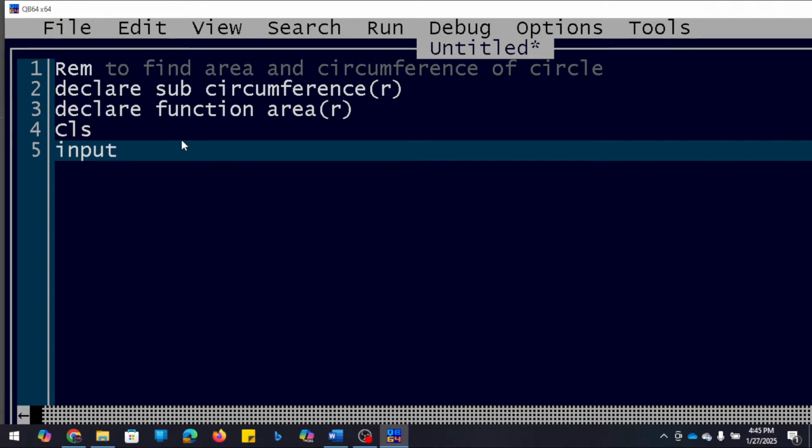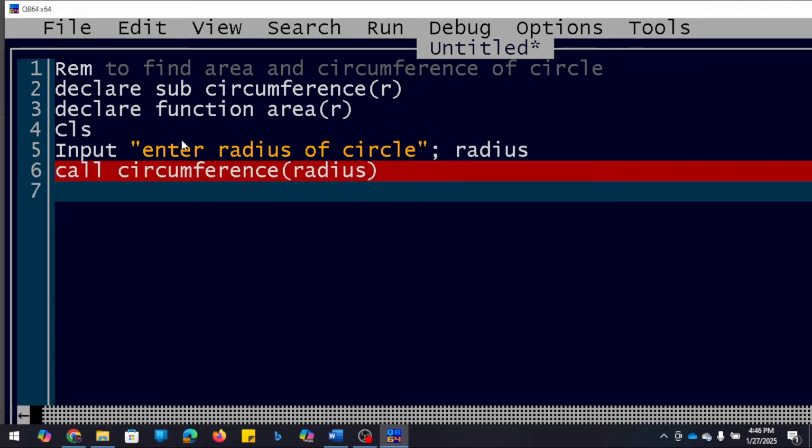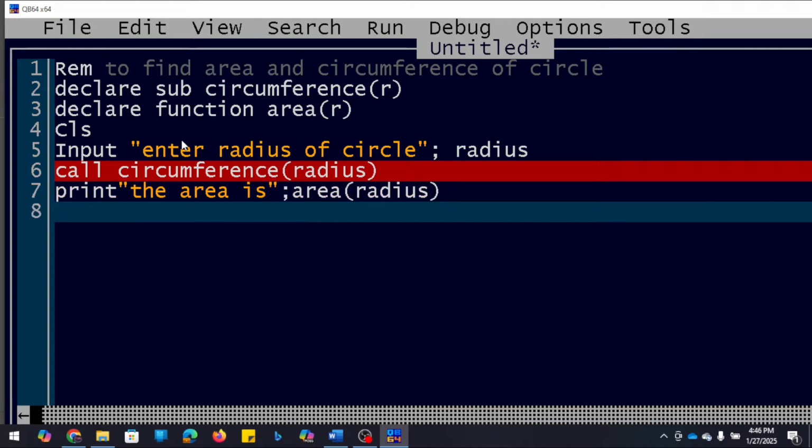Let's input here. Enter radius of circle, radius. Let's call the subprocedure. So call circumference, next is radius. Print the area is area, then radius.